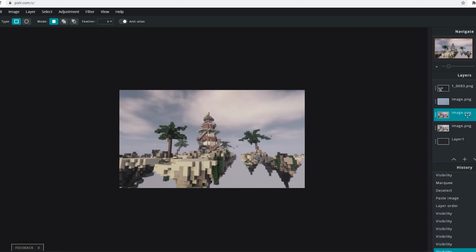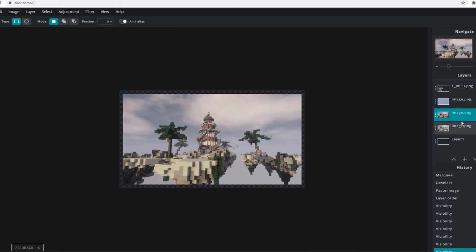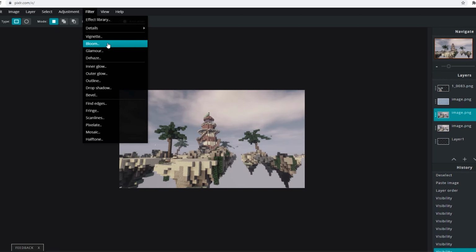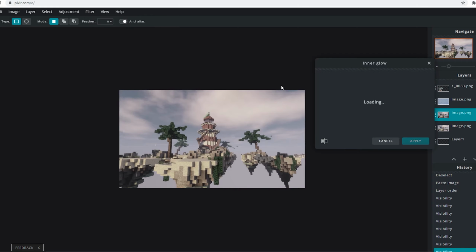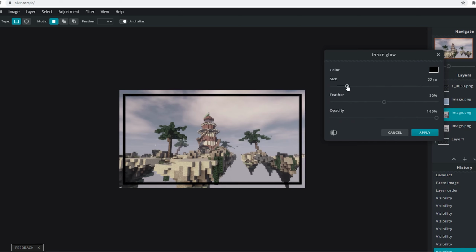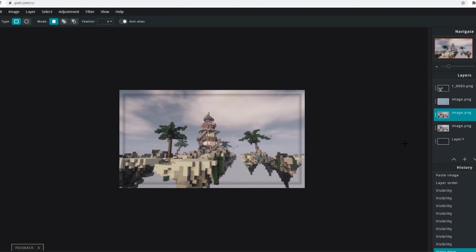From here, all you need to do is select the image above the original and go to filter, inner glow. I'm gonna go with inner glow. Make it black, make the size to whatever, feather, opacity, change it to, I'm gonna go ahead and do that. And so now you have a border, you have created a border.